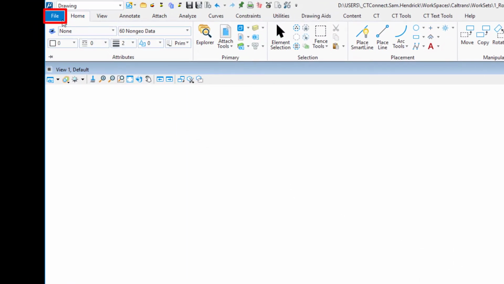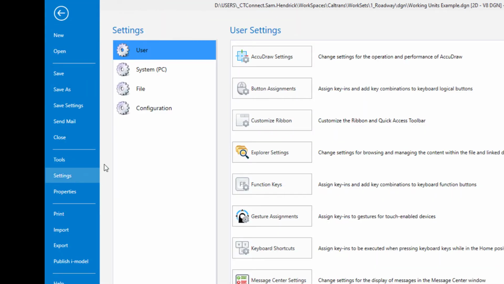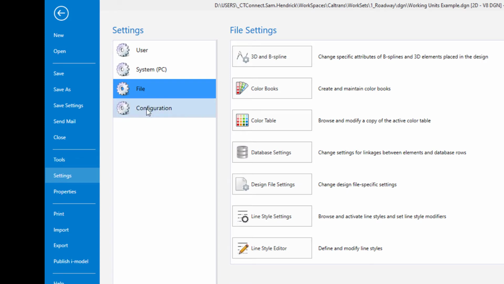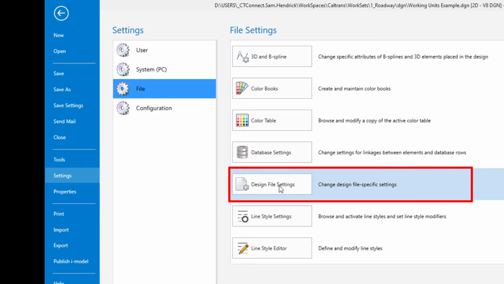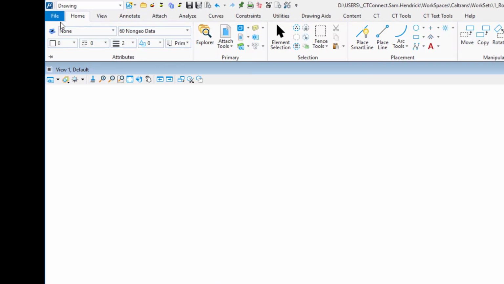I can come up to File. I can come down to Settings. And then under File, I would go to Design File Settings. Now, there is a faster way to get there, and that's the one I'm going to show you. I'm going to hit the circle with the arrow on the quick access toolbar across the top. Headquarters has provided the option to access the design file settings from an icon. So I'm going to click there.